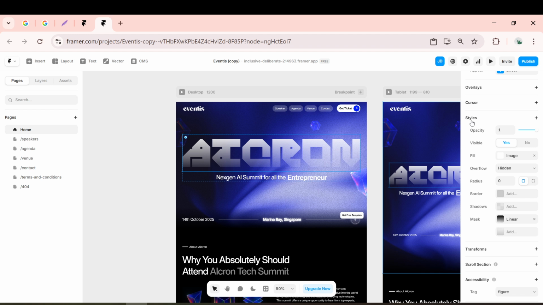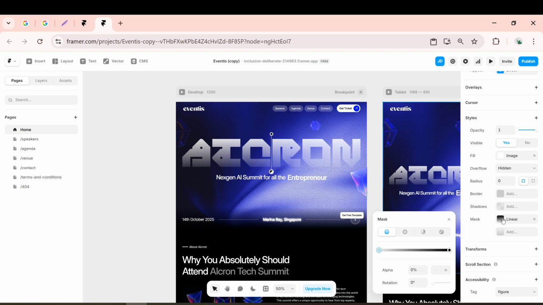As you locate the Styles panel, you'll see the mask property nestled within. Click on it to start experimenting with different masking techniques. You've got two primary options here: gradient masks and image masks.